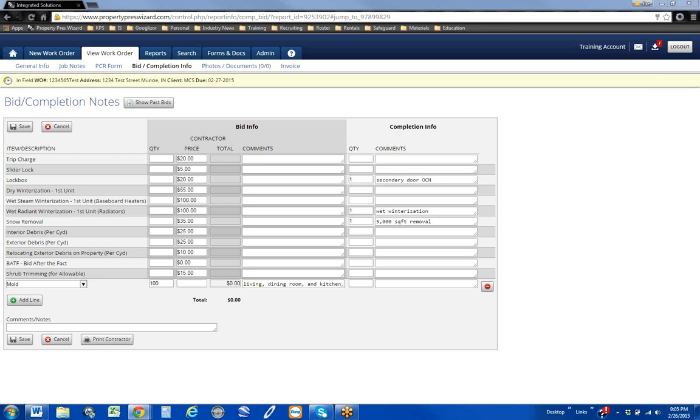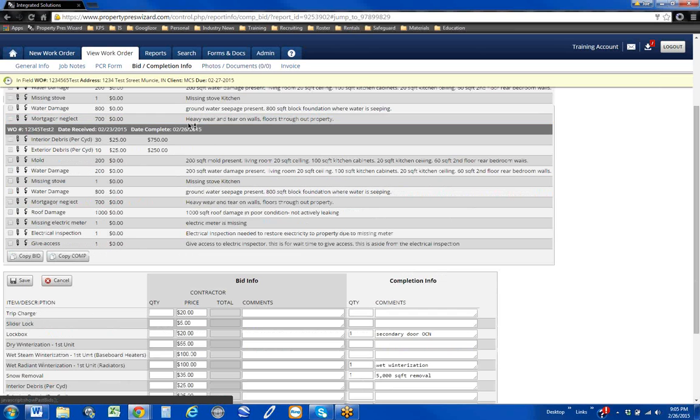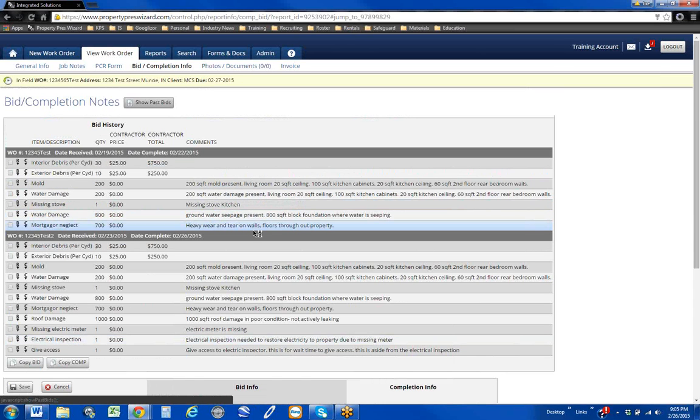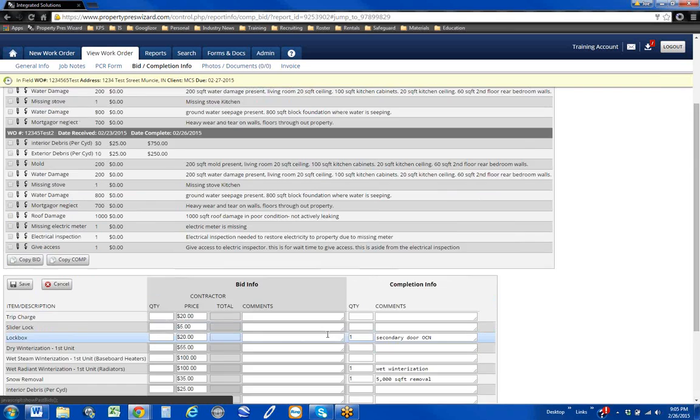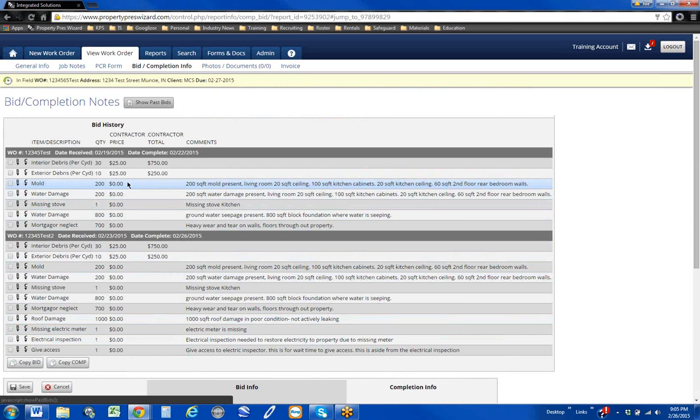So if this were not the first time we visited the property and it was a subsequent visit, this new button up here that says Show Past Bids is going to allow you to see the last bids that you've submitted at this property. As you can see, we've reported 100 square feet of mold in the living room, dining room, and kitchen. It matches up with a previous bid that was submitted with mold. We have 200 square feet of mold present.